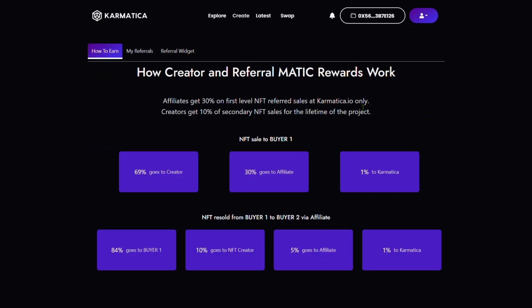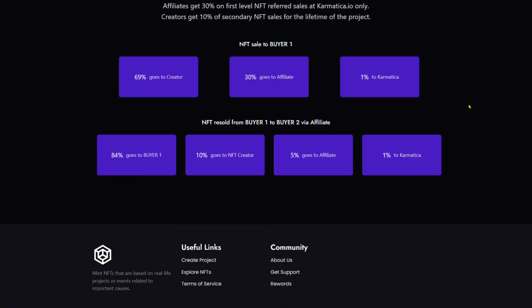The other thing you can do is manage your referrals. So you'll see how the referrals work here. As mentioned, 30% of referrals go to the affiliate for the first sale, and the rest goes to the creator, and the last 1% goes to Karmatica. Now, if the NFT is resold from buyer 1 to buyer 2 through an affiliate, the affiliate gets a 5% commission for the second sale. So it's 30% for the first sale to buyer 1 and 5% for buyer 2.